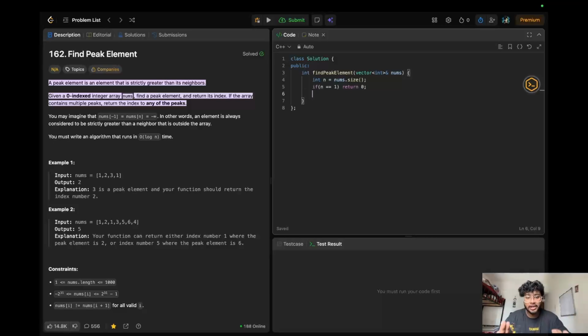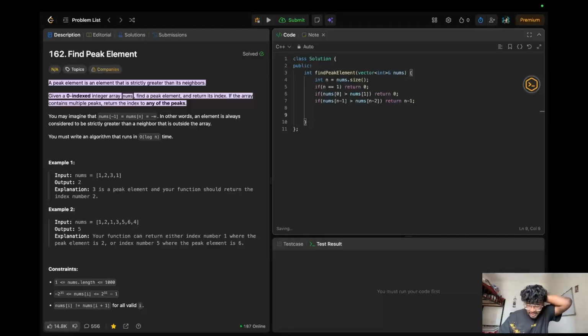Now I'll check if my first element, the 0th element, or the n-1th element is the peak. So if my nums of 0 is greater than nums of 1, then I can just say my 0 is the peak element. Or if my nums of n-1 is greater than my nums of n-2, then I can just say that n-1 is peak, and I can just return n-1. Okay, these are the edge cases.